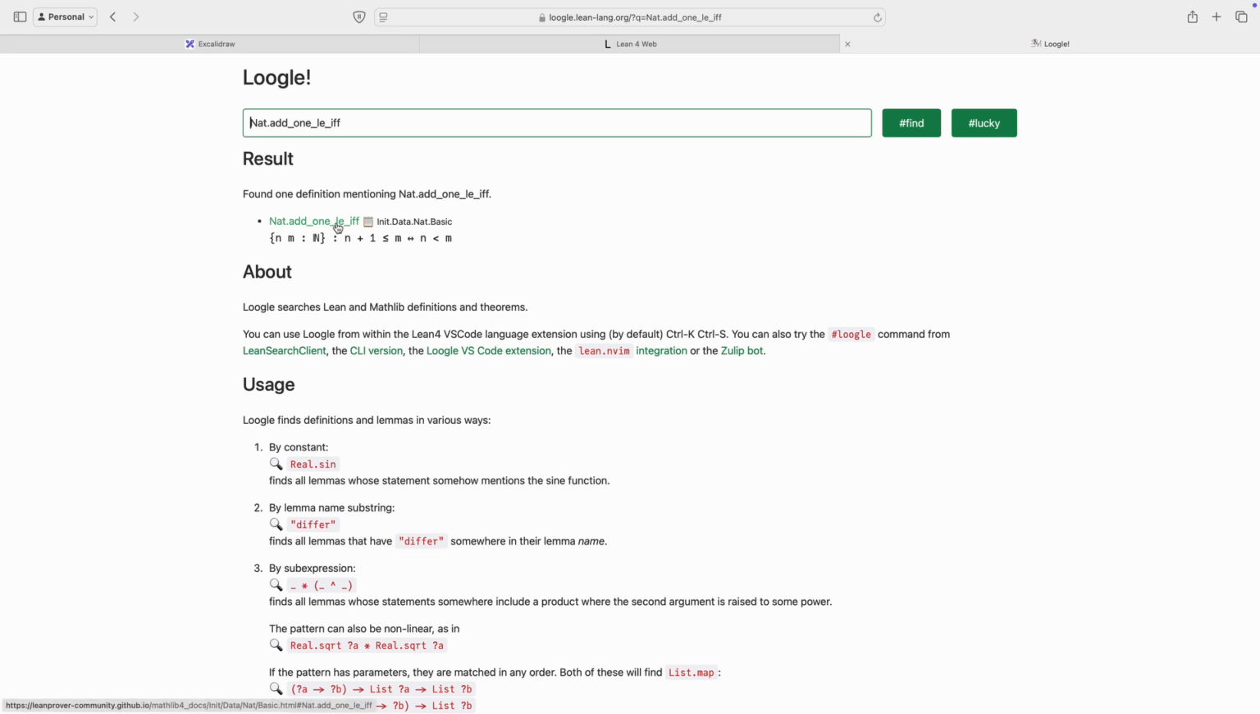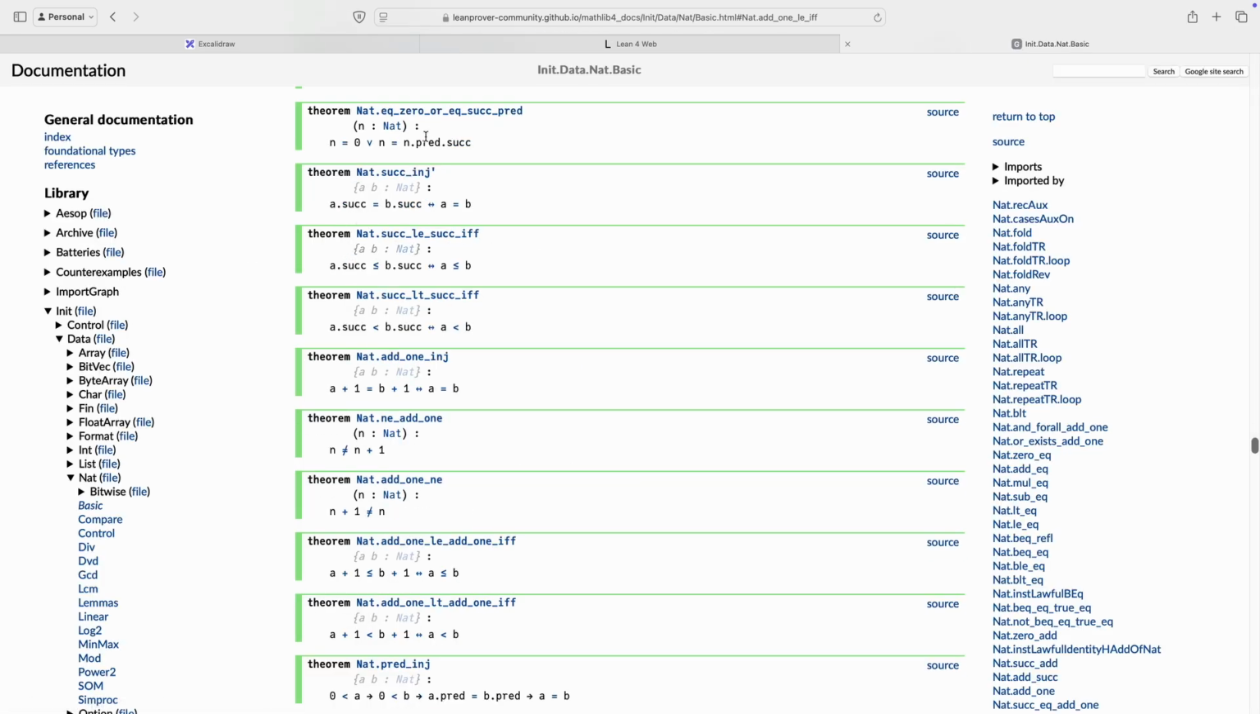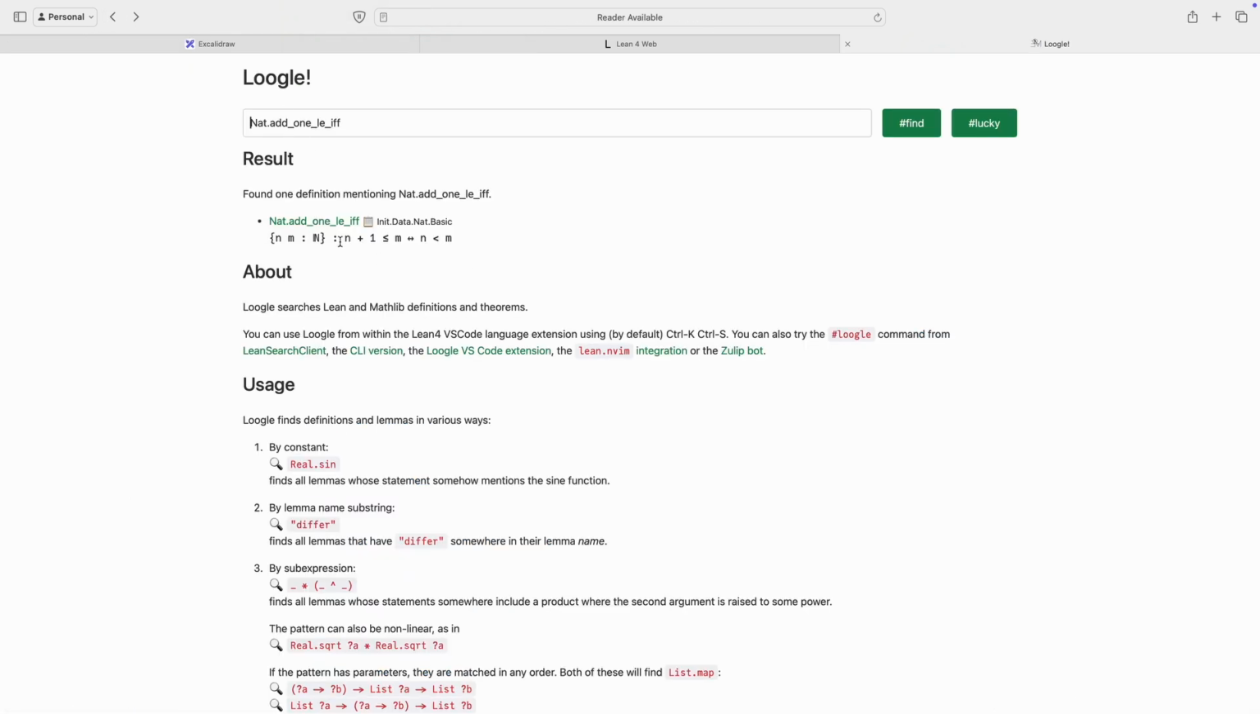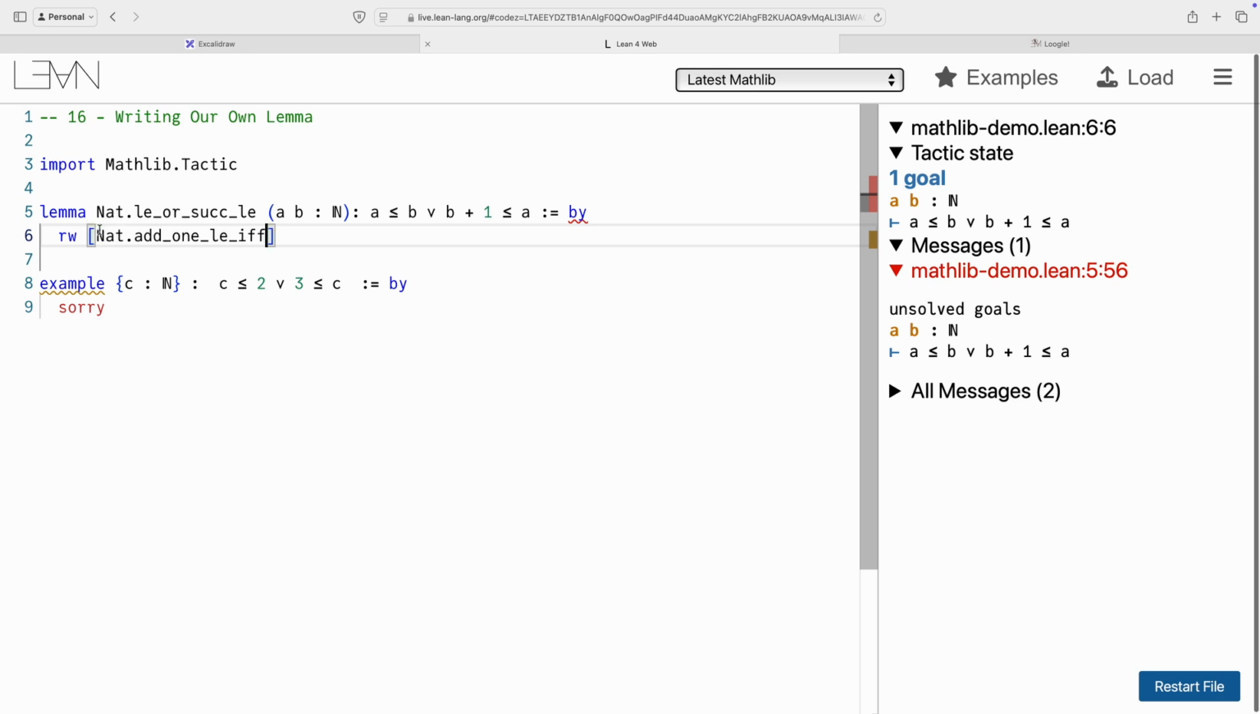So what does it say? It says if m and n are natural numbers, then n plus 1 is less than or equal to m is equivalent to n is less than m. This was in our pen and paper proof. So which direction do we want to apply it? It's in the forward direction. That's fine. So we don't need to think too much about that. So let's copy and paste that into there.